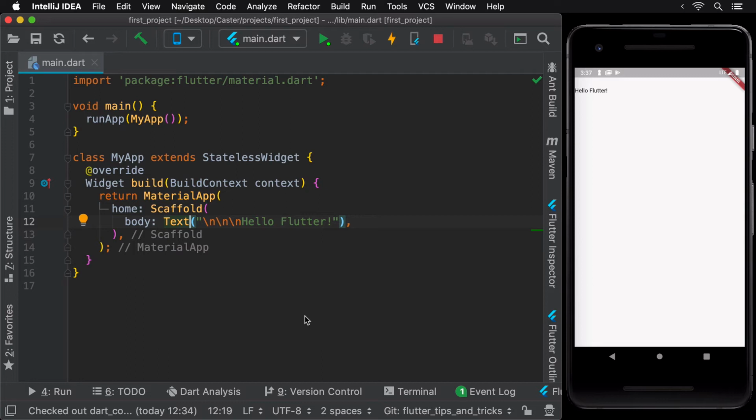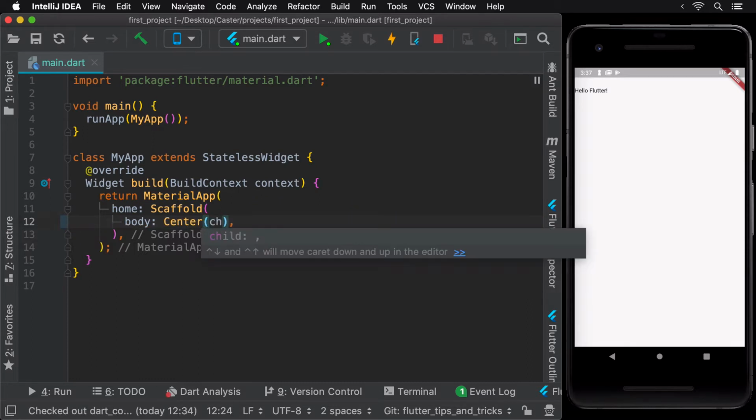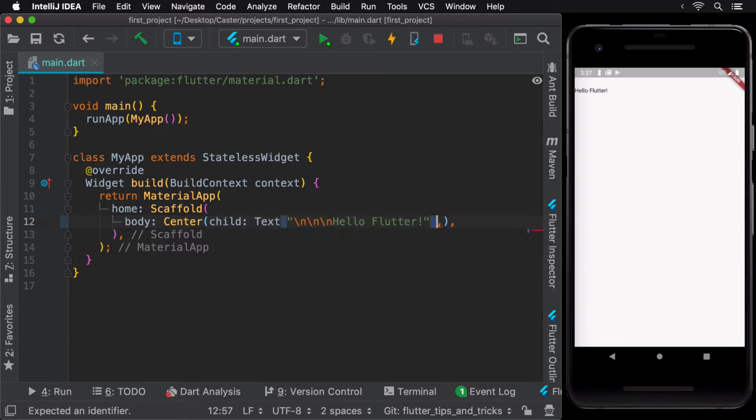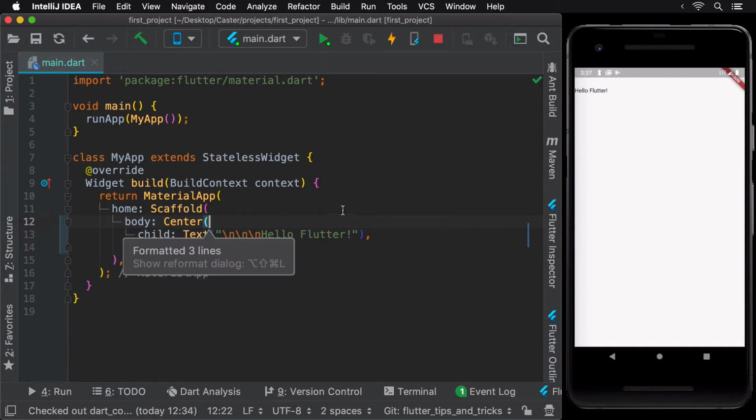We can wrap our text widget with a center widget to center our text inside the scaffold. For most of the widgets that wrap another widget, we make use of the child attribute. The center widget in this case centers its child widget text. Let's format our code by adding a trailing comma.